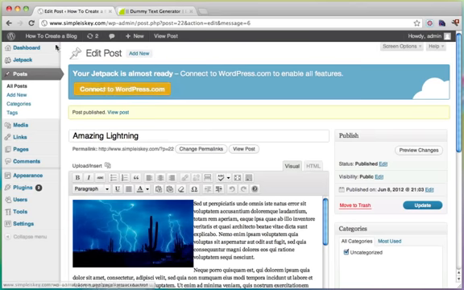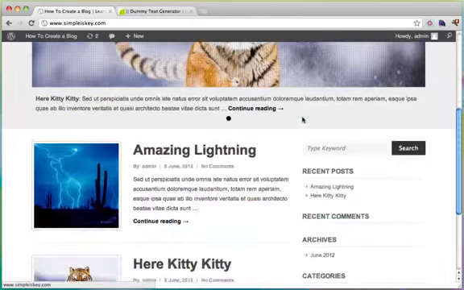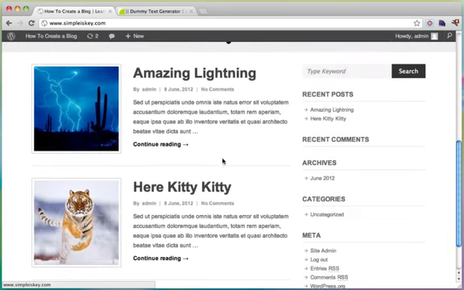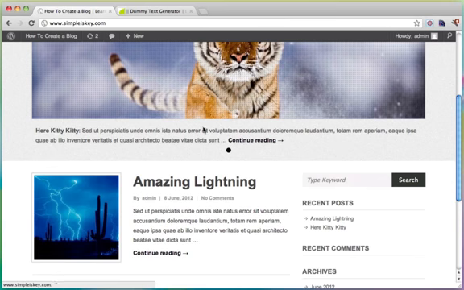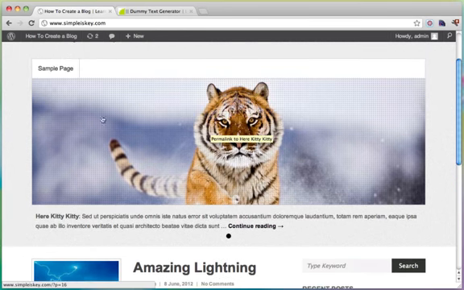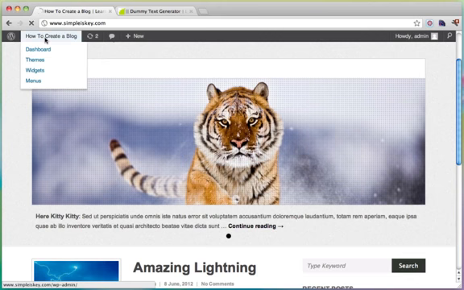And now let's look at our website again. So we visit site and we see we have the amazing lightning and this one. Okay, but it's not in our featured slider yet, so let's fix that.